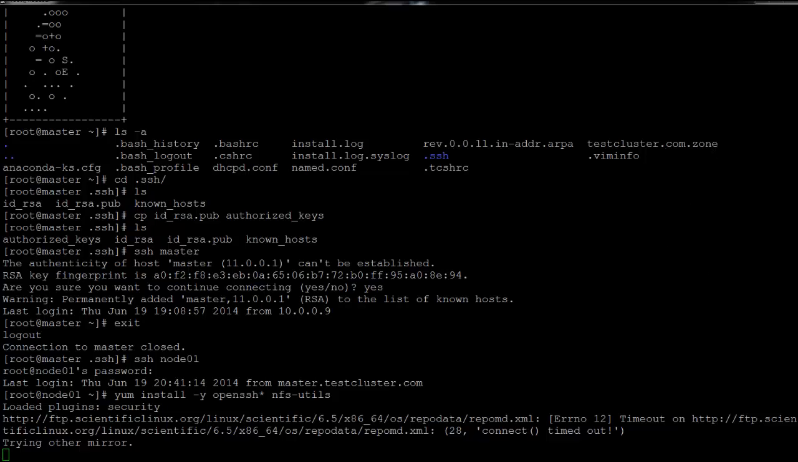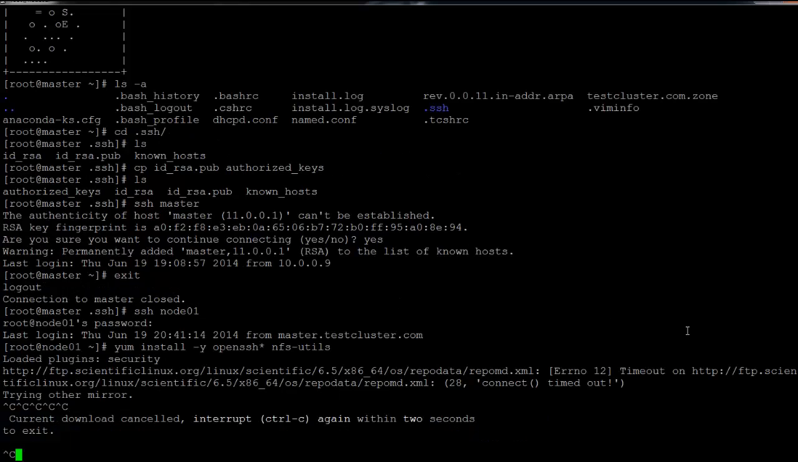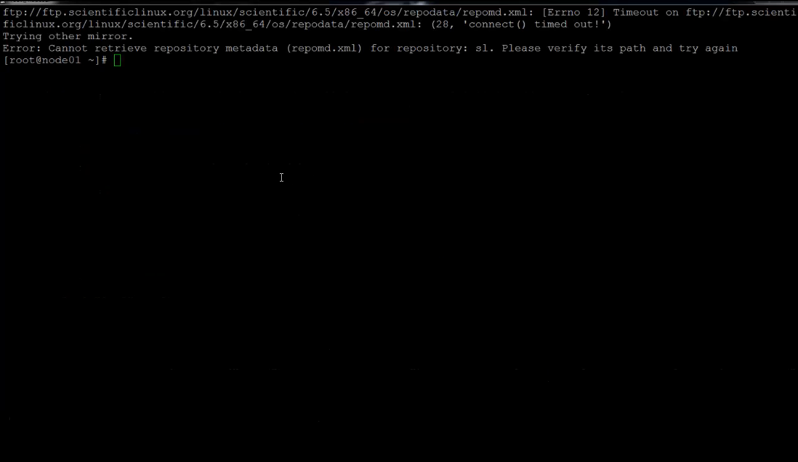Oh, of course. Before we can actually do this, we will need to enable port forwarding on the head node so that the nodes can access the internet through the head node. So while yum is being slow, I'm just going to pause the video. So yum finally figured out that cancel means cancel. I'm just going to go back to the head node.